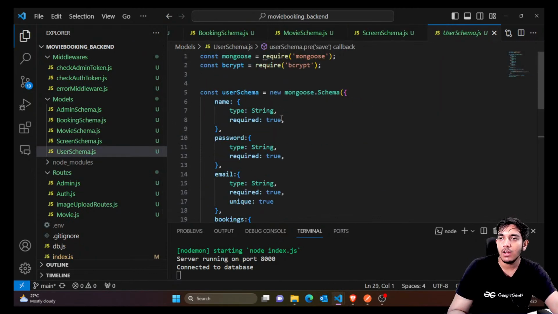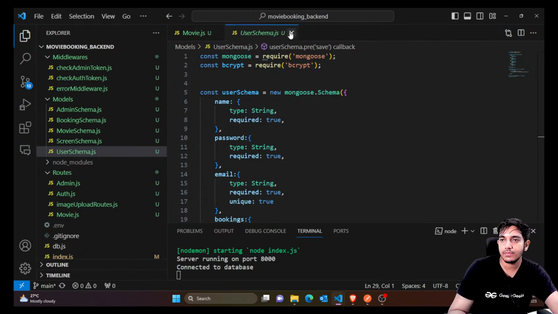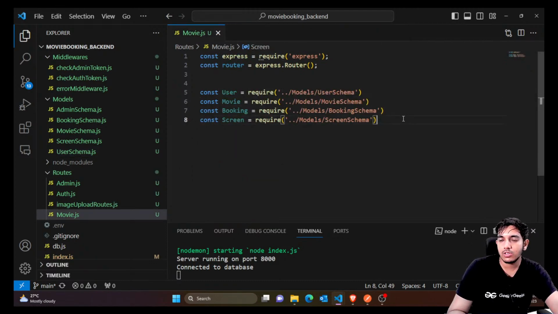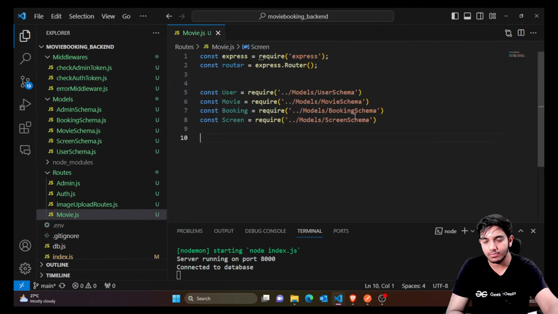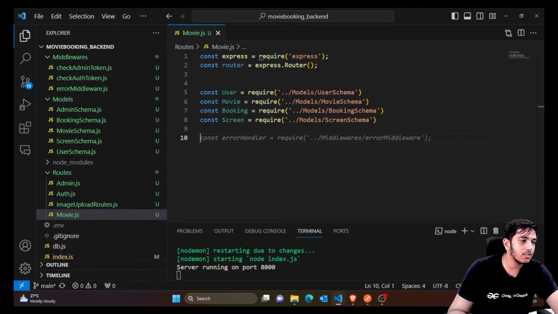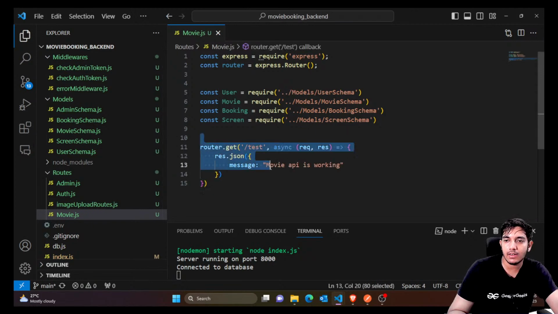Then you have the user schema. So now let's talk about the movie page, I'm sorry. Let's first of all test this. So I'm gonna just test this by typing test here, and I'm gonna export this.